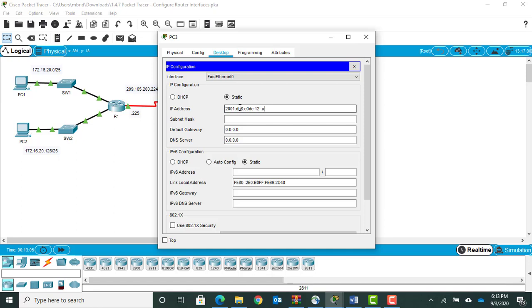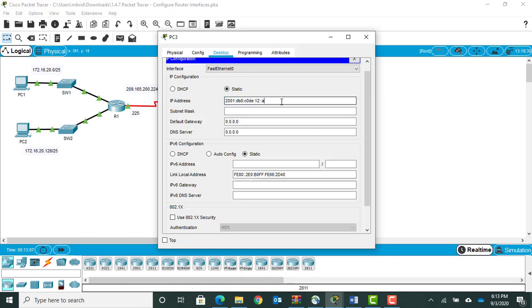Oh, my bad. I need to be in IPv6. Let me get that out of there and put that in here. Control V. And the slash goes over here at 64. The gateway is going to be the .1.